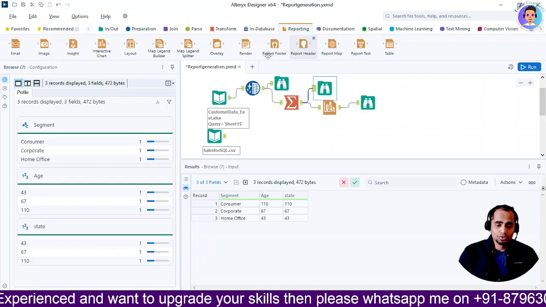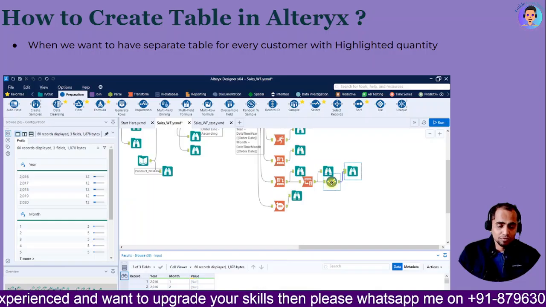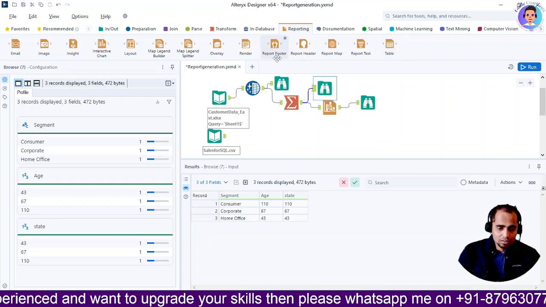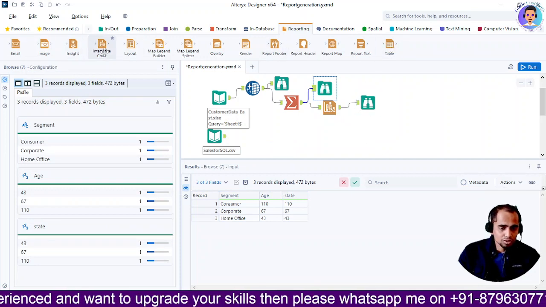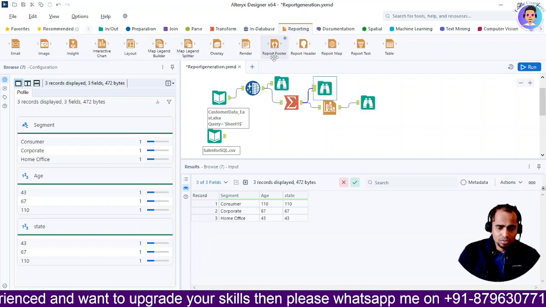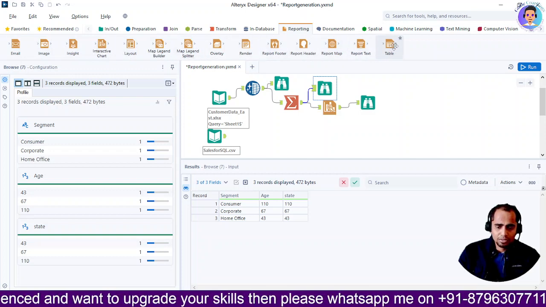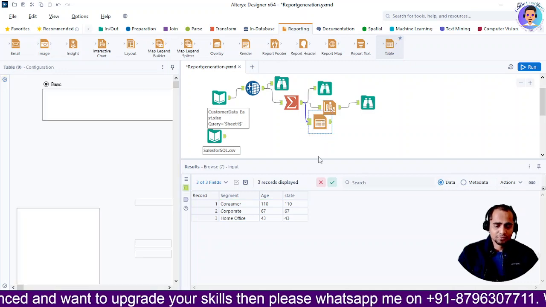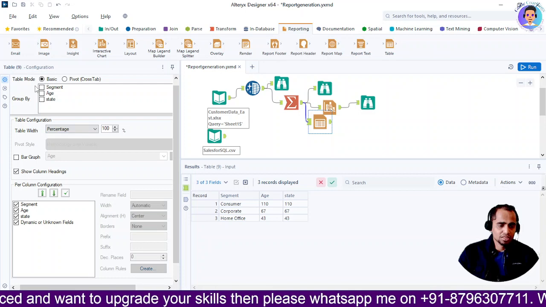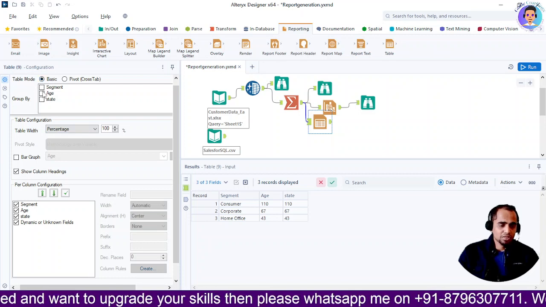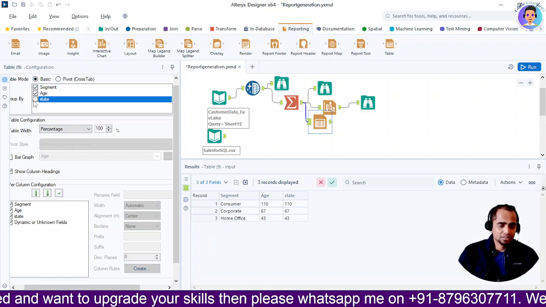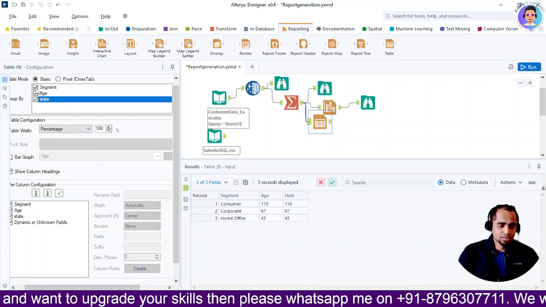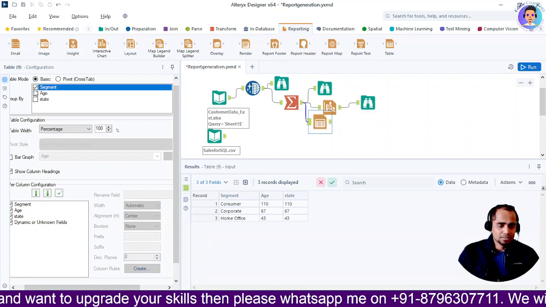So there is an option available over here, which we call, where is it gone, this pivot table. So here we have layout, overlay, report header, report map, report text. Yes, table. So this is my table option. I will click on here, and once I do this, it will give me table mode basic. So I'll select segment, age, and everything. Okay, or I can do it on the basis of the segment only.